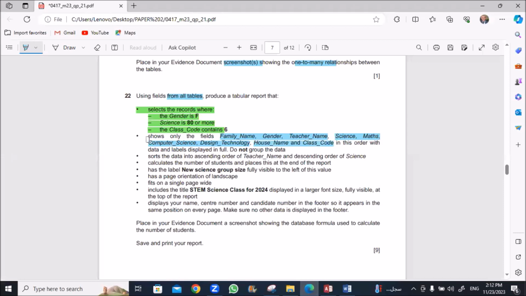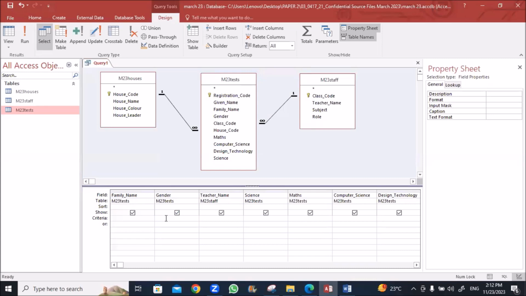Okay, now we can make a criteria to show this record. The gender has to be F. Go to the gender field in the criteria and just write F.